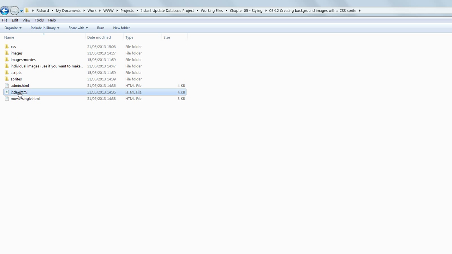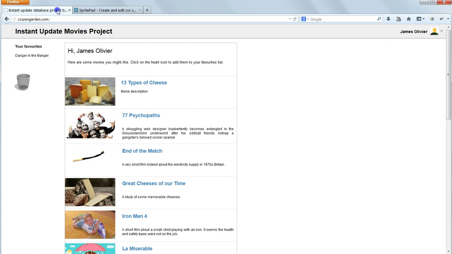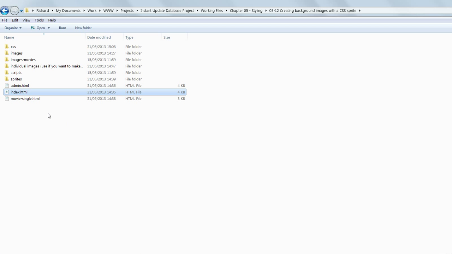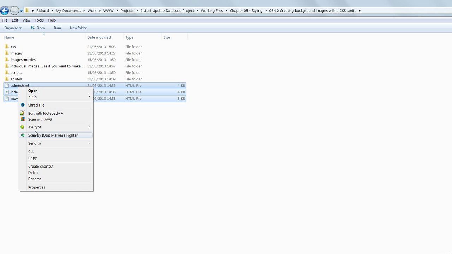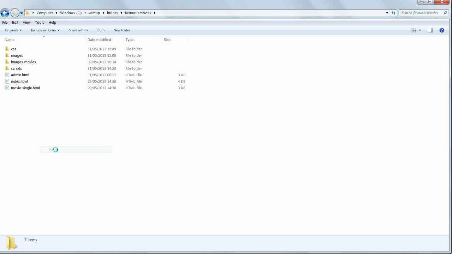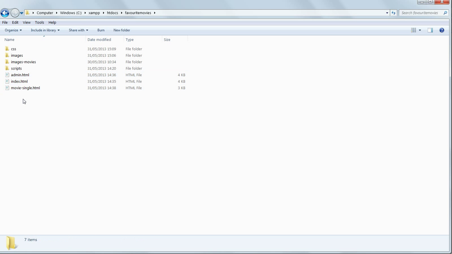We also need to go back to the working files and select the HTML files. I'll show you why. It's very simple. It's just here we need two divs for profile, for the profile picture, and the admin button. That's this profile picture here and this little arrow here. That's what we're applying. So you can either copy that and paste it into the right place, or go to the working files, select the three HTML files and say copy, go back to favorite movies, paste, copy and replace, and there we are.